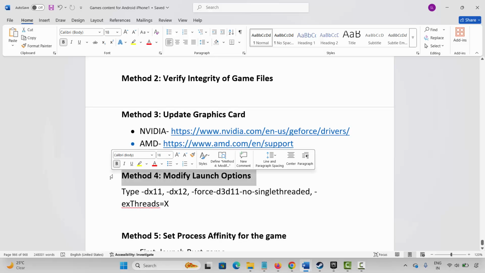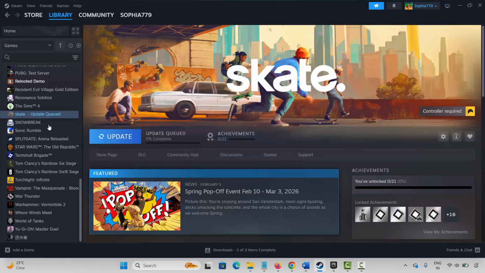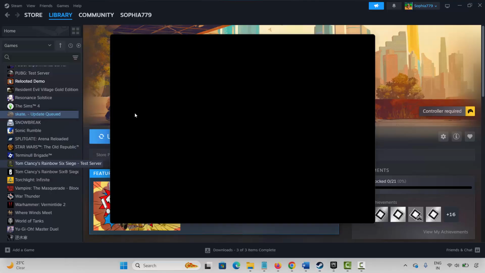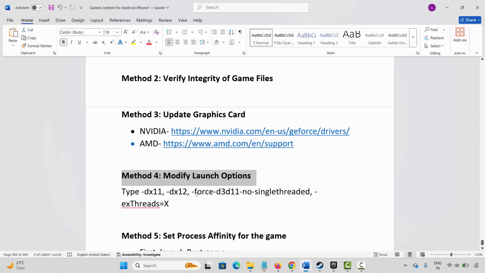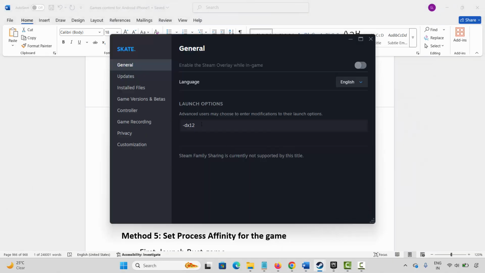Next solution is to modify launch option. For that, go to Steam, under library section select your game, right click on it, click on properties. Now under general, here you have to type -dx11 and then try to launch the game and check if this helps to fix the issue. If not, again come back, type -dx12 and then try to launch the game and check if this resolves the problem. If not, you are suggested to type this command and then check if this resolves the problem, or there is another launch option that you can try. But if everything fails, come back, remove the launch option and move to the next method.